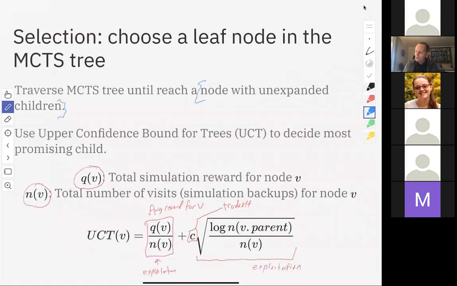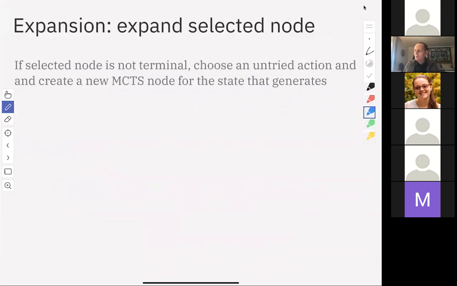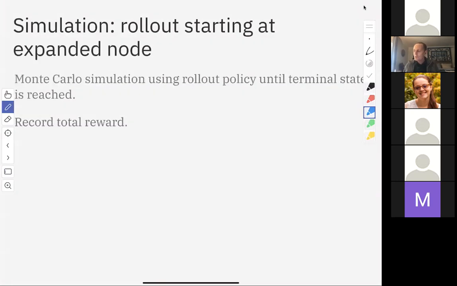So selection, we use upper confidence bound, continuing until we reach a node that has actions we have not yet tried. Once we've done that, we expand. So assuming it's not terminal, because if it's terminal there's nothing more we can do, then we choose an untried action and create a new node. And then the next thing we do is a simulation.